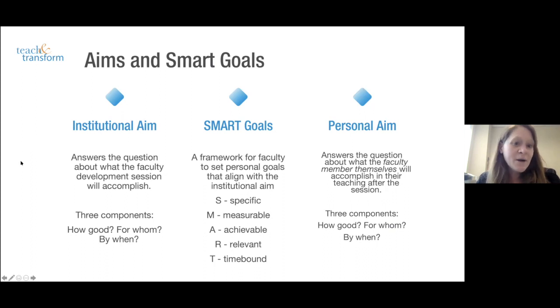If they don't want to set a SMART goal, or SMART goals are not your approach to doing quality improvement, you can also have them write a personal aim. So that answers the question about what the faculty member themselves is hoping to accomplish in their teaching after they've gone to the faculty development session. So it also has 3 components: how good, for whom, and by when. And we'll give examples of these in upcoming slides. So it's important to know the difference between these and how they work to support their performance improvement credit.